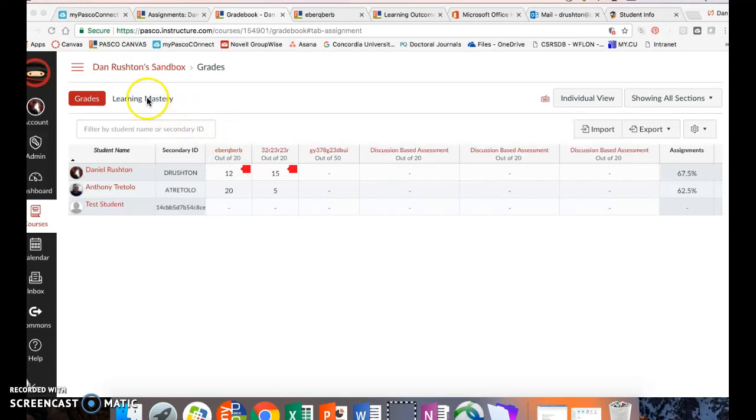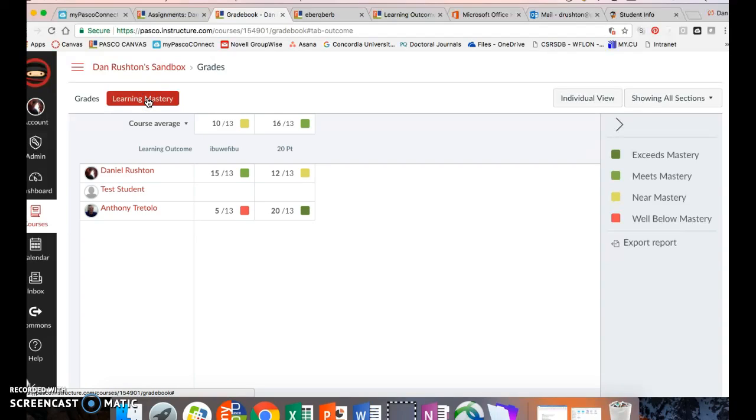So if we go into learning mastery, and learning mastery is something that we have in Canvas, we just have to turn it on in the courses we want to use. If we look at this, what this is telling us instead is whether or not the students are meeting or exceeding mastery, how they're doing mastering whatever the assignment is.